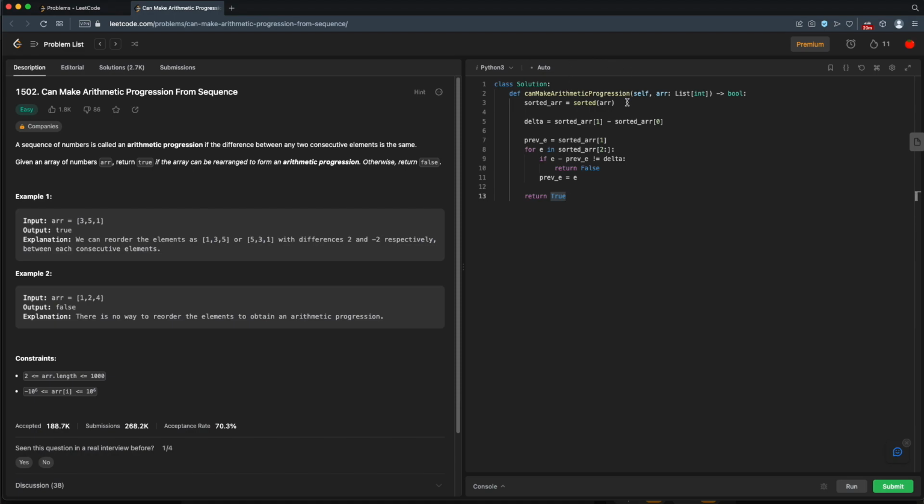So we will sort our array, but not in place. We will do a new array that is sorted. Then we'll take the first two elements, find their difference, store it in delta. Then we'll go through all the other elements, subtracting the previous element from the current element, checking against our existing delta, and if it doesn't work, if it's not the same, we'll return false. If we make it to the end, we'll return true. All right, let's see if this works.